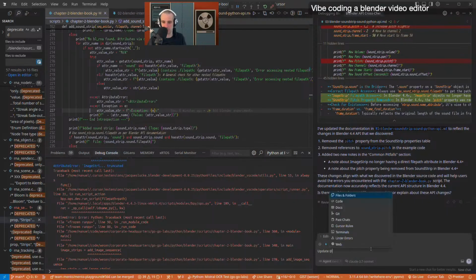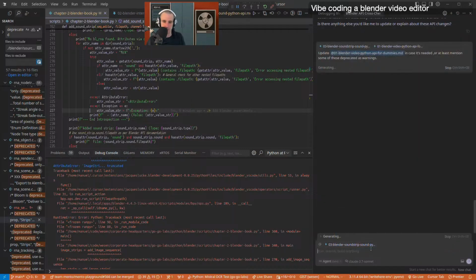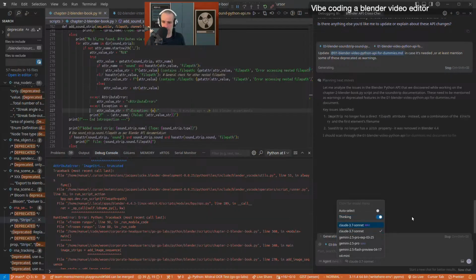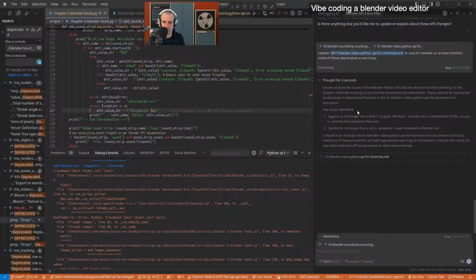So now we're also going to ask it to update the book in case it's needed, or at least mention some of these deprecated items as warnings. So I'm going to update the book as well. I don't know if thinking is turned on. Oh, I guess it doesn't show you the brain here. I was looking for the brain. Key issues identified. Image strip no longer has a direct file path. Pitch property was removed. And I don't know if there are going to be more attributes that were removed.